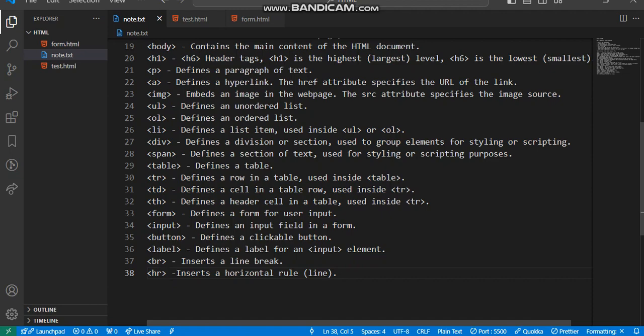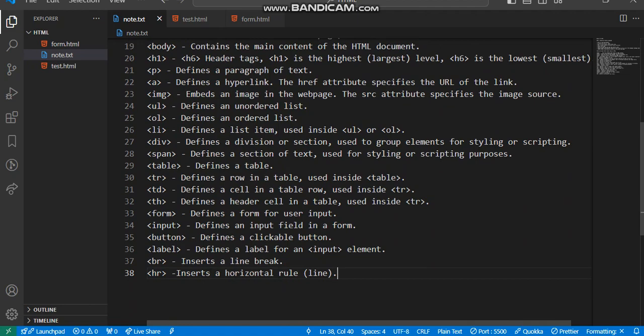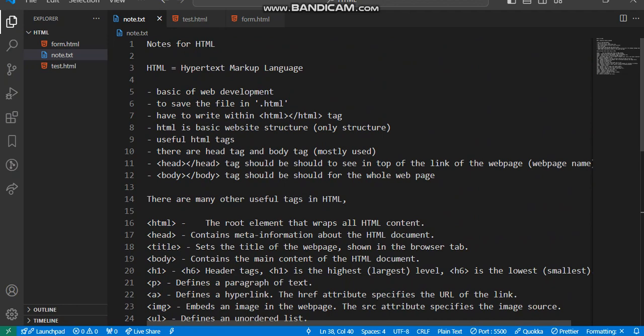So these are the basic structure of HTML and the basic and useful HTML tags. Thank you very much. This is the basic knowledge of HTML. We will discuss it more deeply in other videos. Thank you very much.